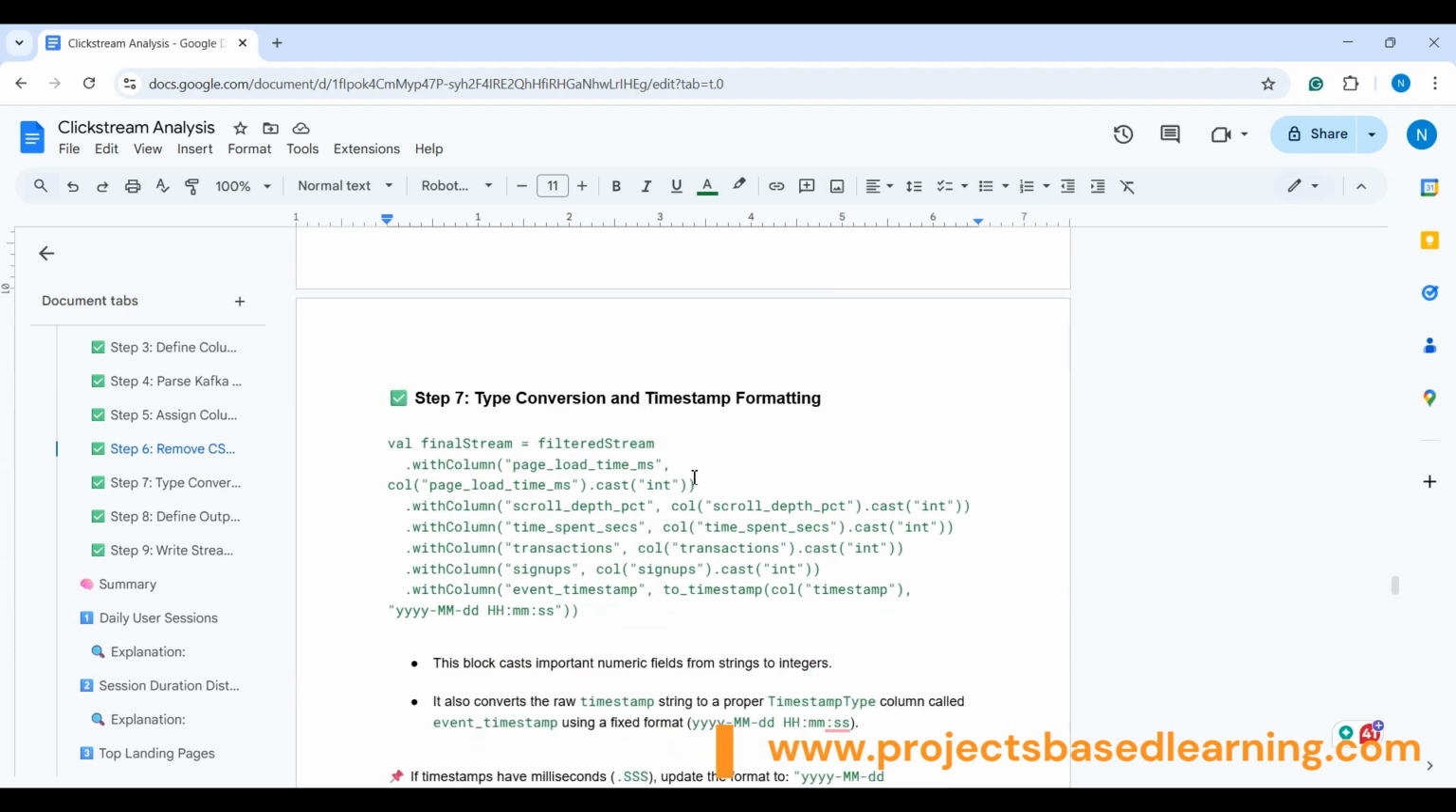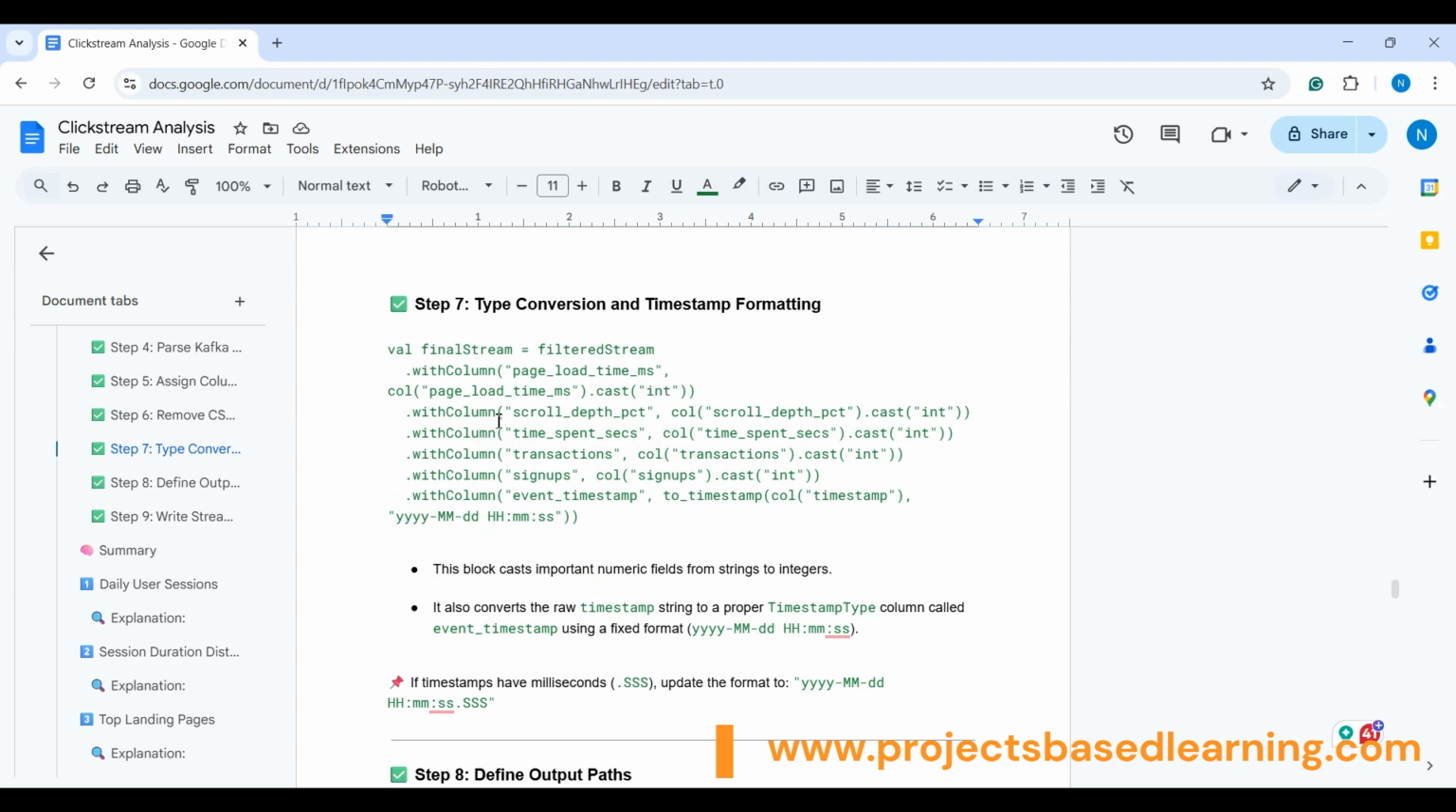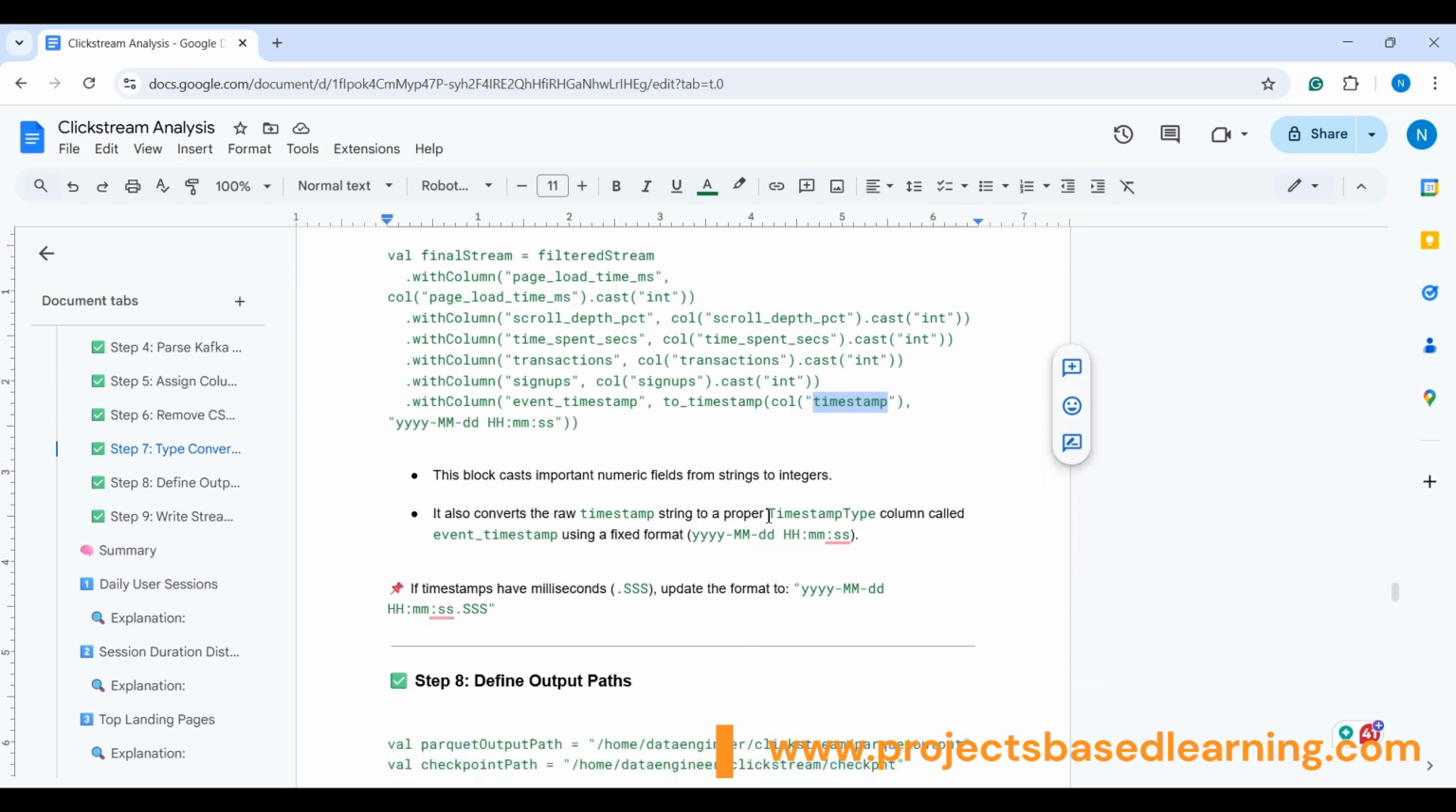A few of the columns are in string format, so we are converting them: scroll depth, time spent seconds, transactions, signups, and event timestamp, to timestamp format of yyyy-MM-dd HH:mm:ss. This block casts important numeric fields from string to integer. It also converts the raw timestamp into a proper timestamp column, event timestamp, using a fixed format, that is year, month, date, hours, minutes, and seconds.